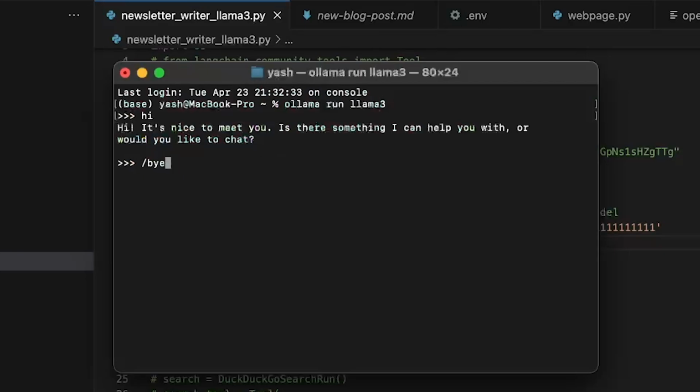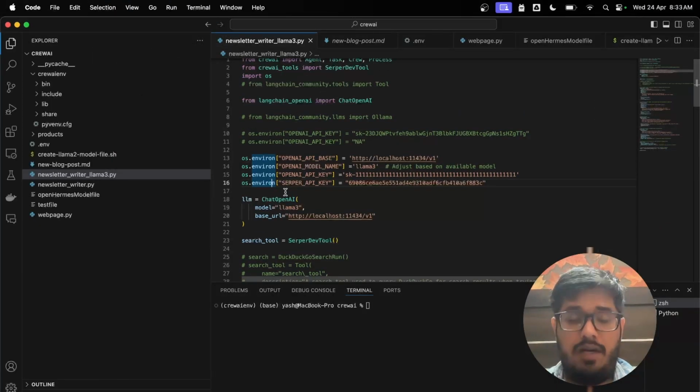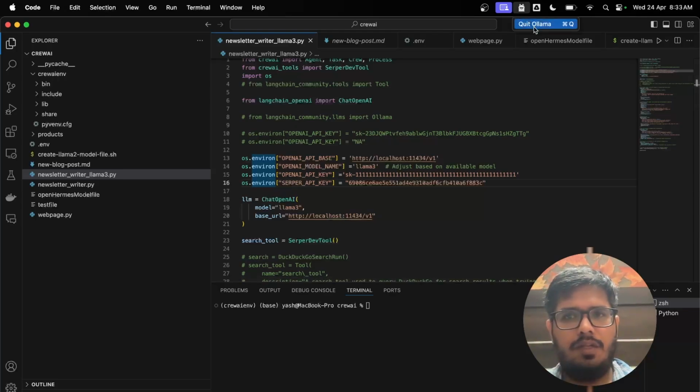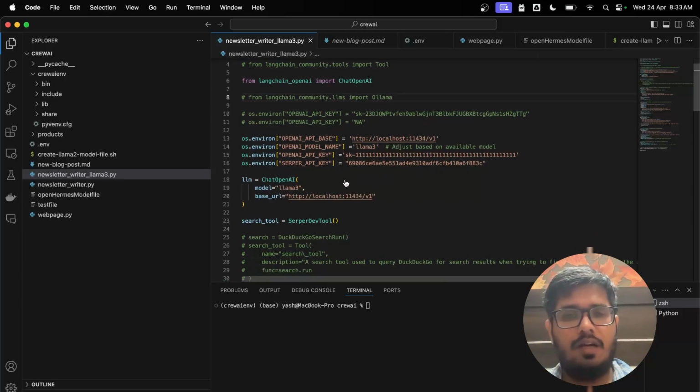In order to stop it, just say bye and it'll stop. But assuming all of this went well, your Llama 3 is running, you should be able to see something like this. And now that everything is set up, let's start building the model itself.